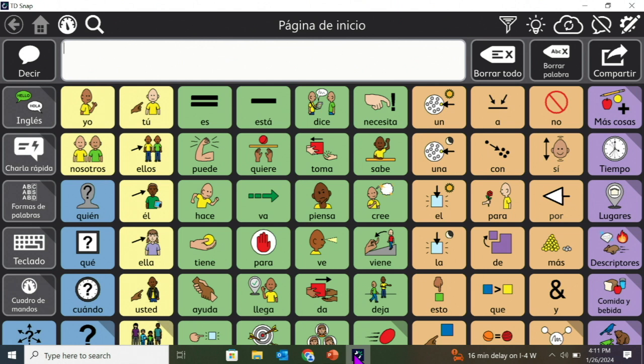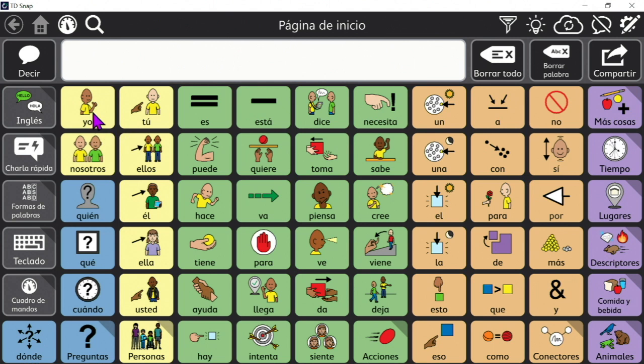If I select yo here, you can see that those verb conjugations change. Yo did not go into that message window, and I'll do that again so you can see. That didn't go in, I clicked it, but you can see that those verbs changed. But if I select it again, it will go into the message window if I want to make that emphasis for my communicators. So I can go yo quiero, and then it will go back to that general form of those verbs. Okay?